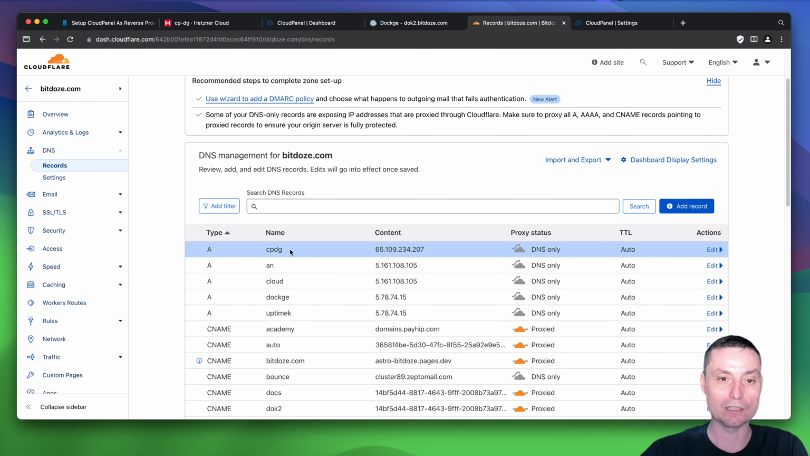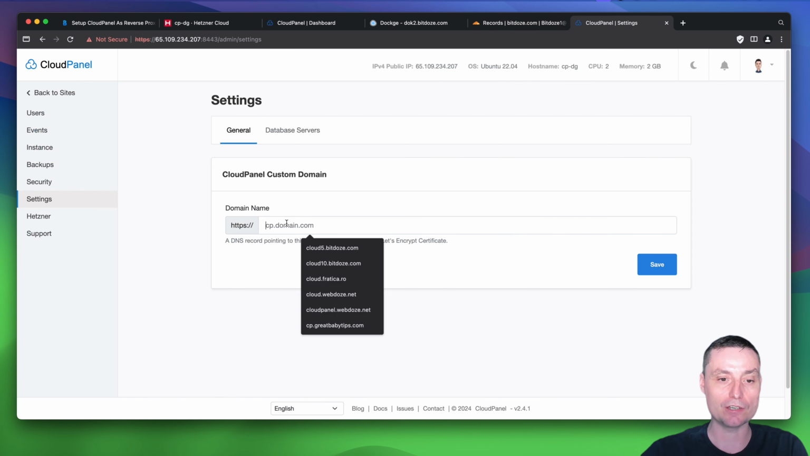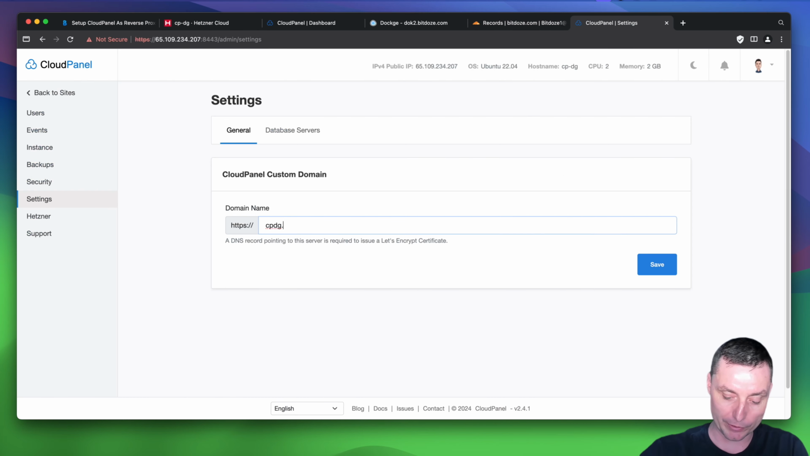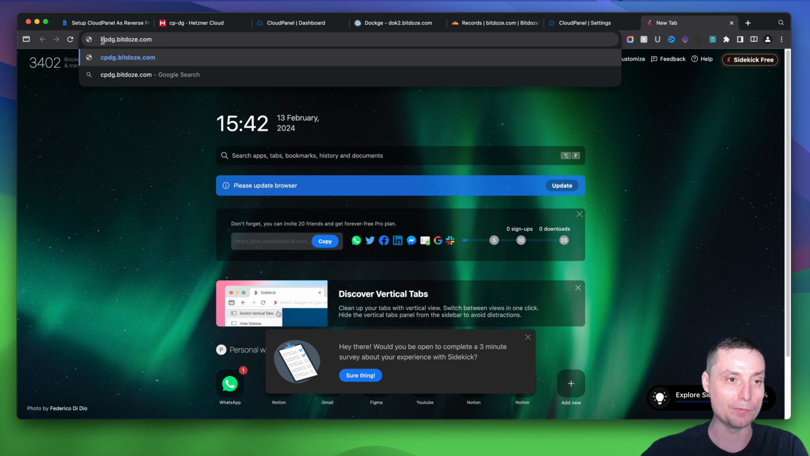So right now the domain for this is bdoz.com, and it will use a subdomain to configure CloudPanel. And in here we just go and add the subdomain with bdoz.com, which is the main domain. And right now what we should do is to just go and click save, and afterwards CloudPanel will create a certificate for us, and it will be accessible through this HTTPS URL. Let's see, it can also take a couple of minutes for this to be set up.